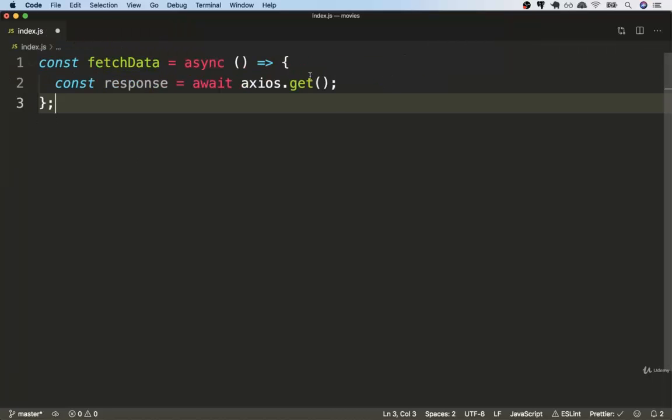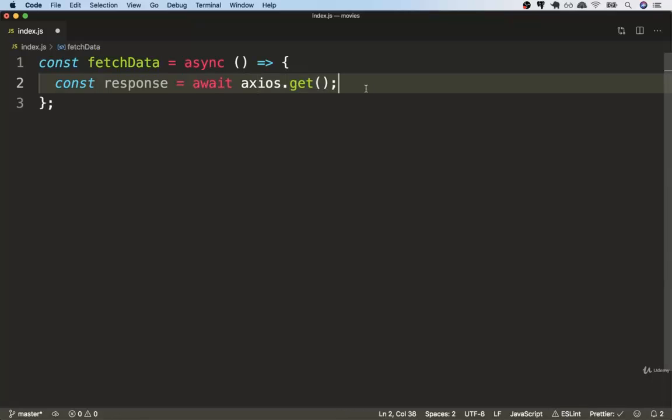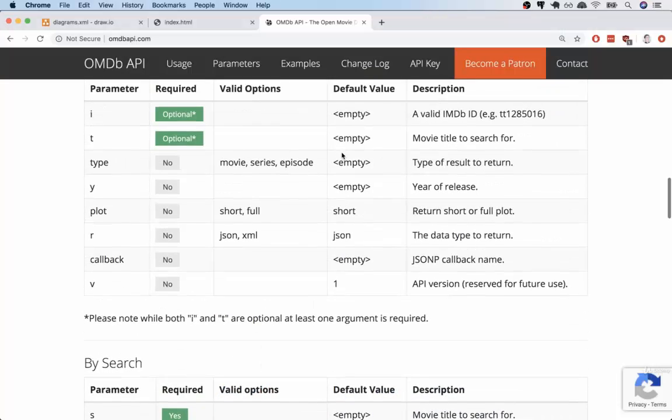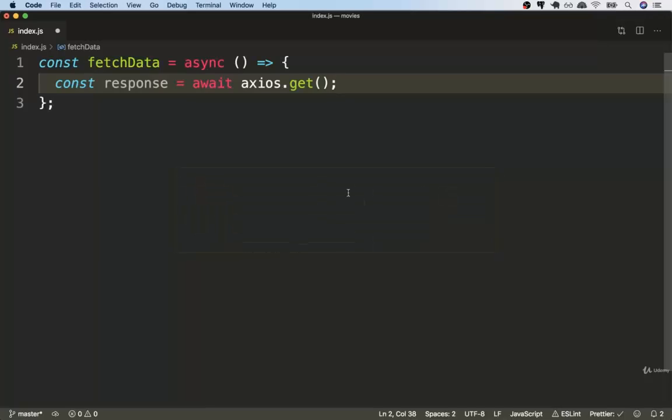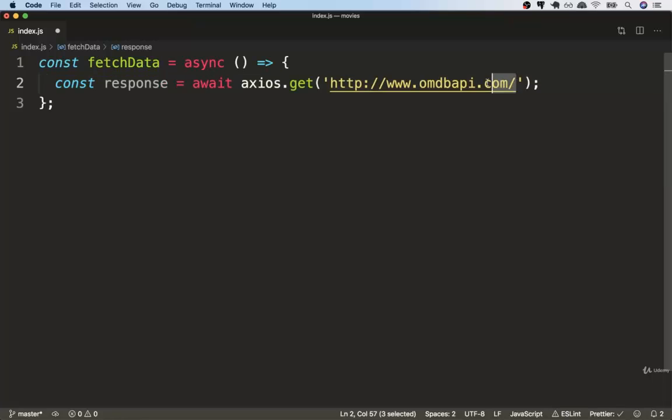So as the first argument to axios.get, I'm going to go back over to the API documentation. I'm going to find where it says usage, and I'm going to put in this URL right here. Now, really important, we're not going to copy in the API key part just yet. So I'm just going to get http omdbapi.com. I'm just going to copy that and then put it in as the first argument. So again, make sure you only have .com inside there like so.